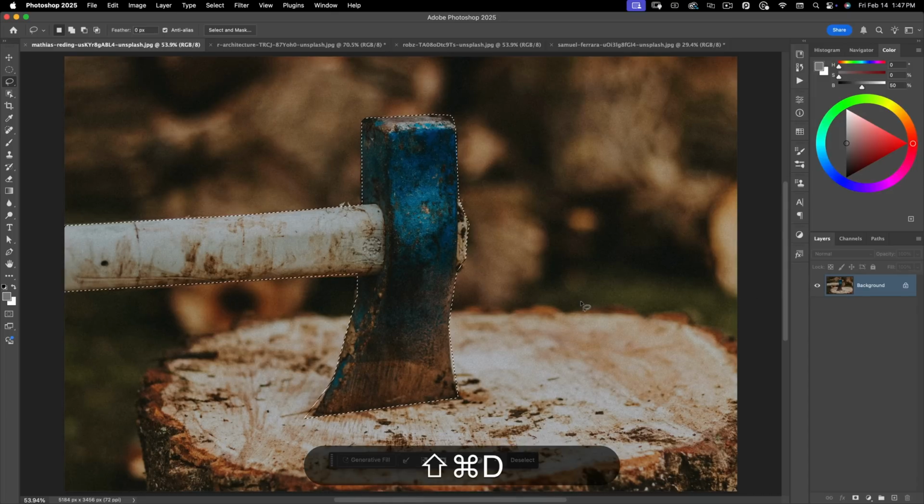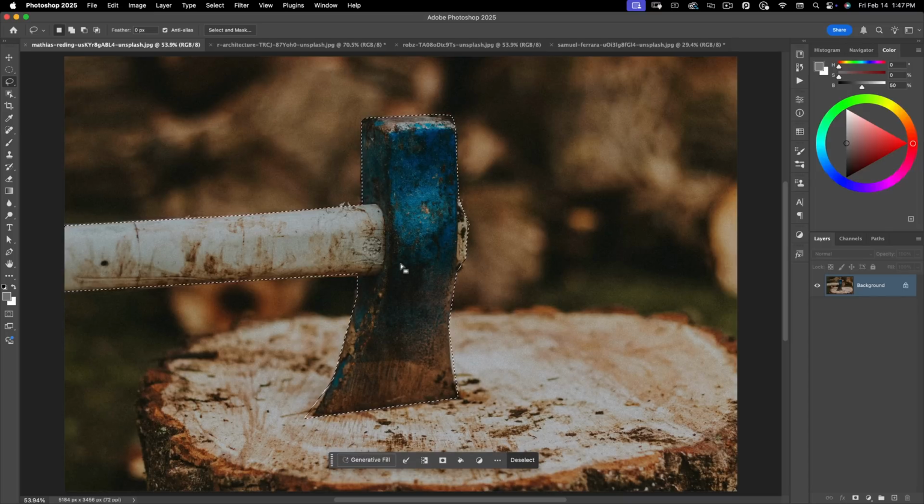So that's where this trick comes in, and that is Command Shift D, which reloads your last selection regardless of anything else you've done. So again, Command D to deselect, Shift Command D to reselect.